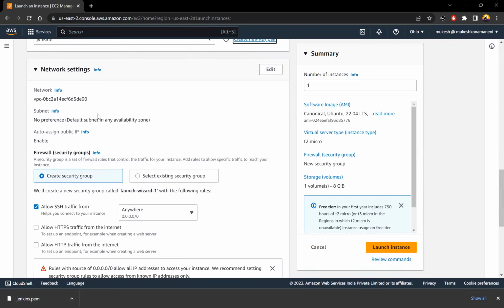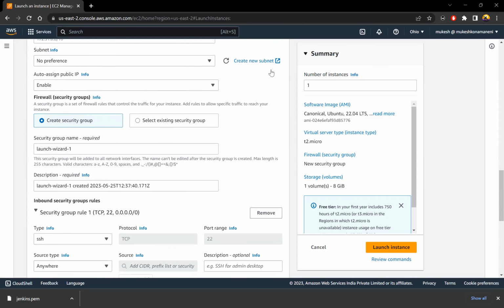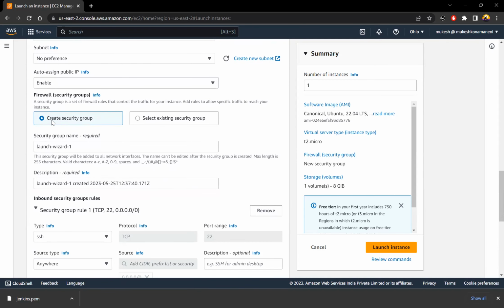Now let us create a security group. As I said before, we need to allow port 22 and also we need to allow port 8080. So let me create one security group. We have to click on edit here. Select create security group and let me name it as Jenkins SG. The description: security group for Jenkins.